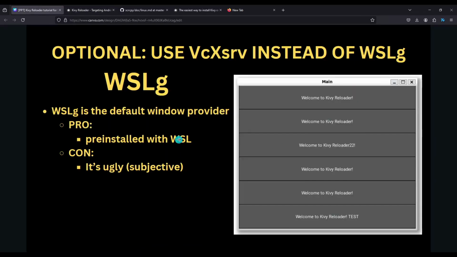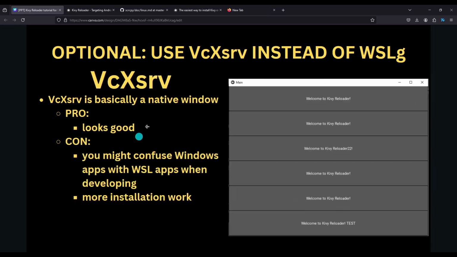And then here's the next step, which is the optional step, which is to use VcXsrv instead of WSLg. So WSLg is the default window provider. It comes pre-installed with WSL, and it's ugly, just as a subjective opinion. Then VcXsrv is a native window. It looks good. Here's a con though. You might confuse Windows apps with WSL apps when developing, and it's more installation work.